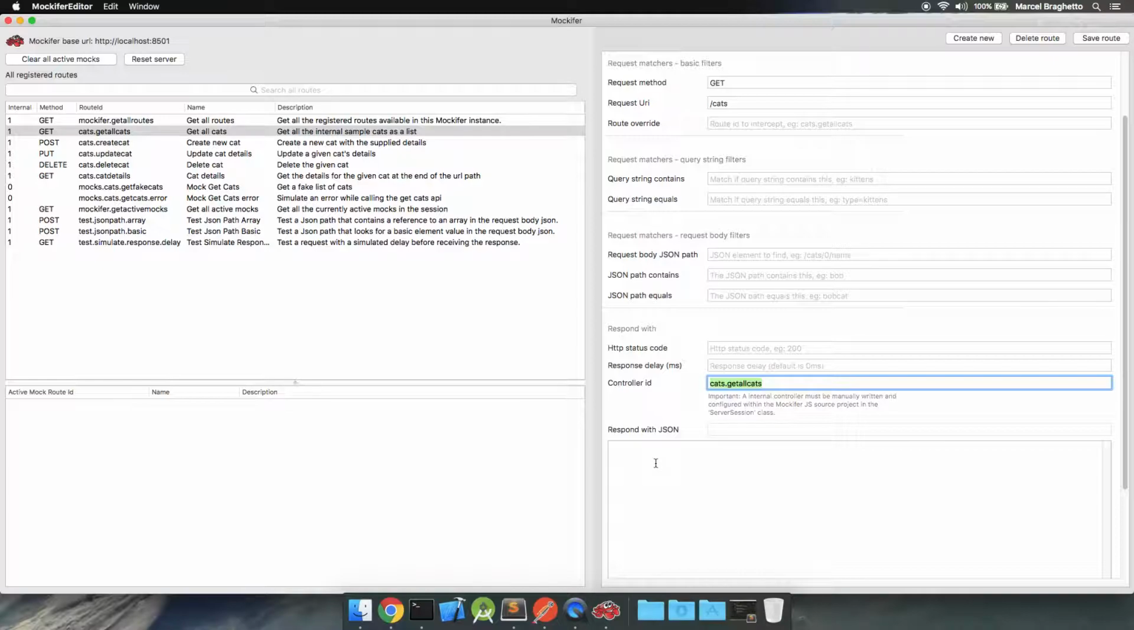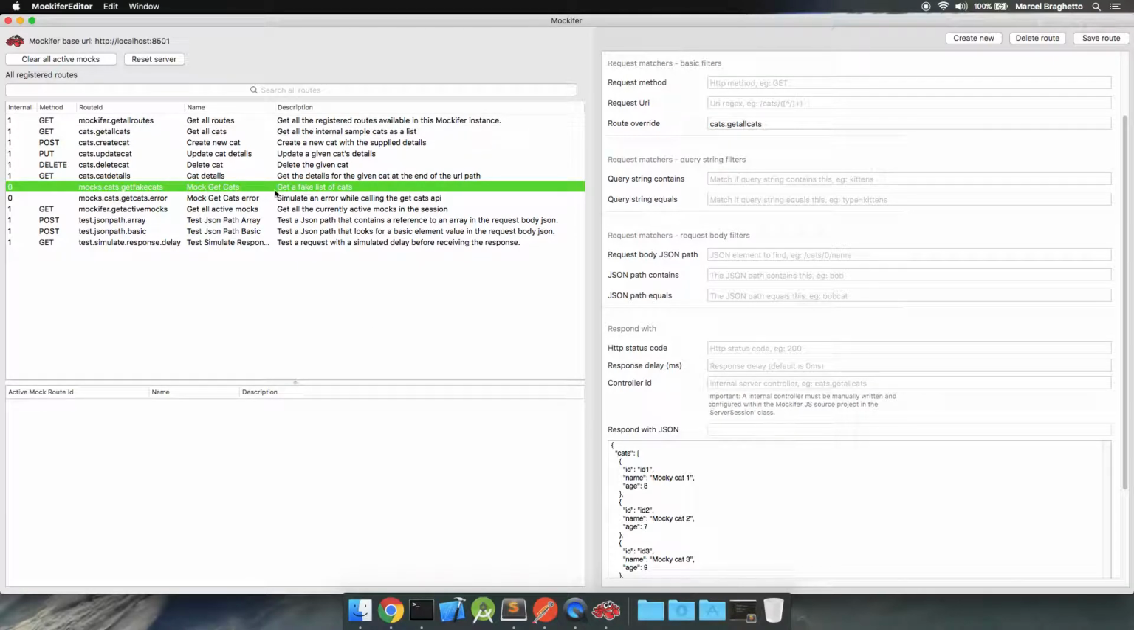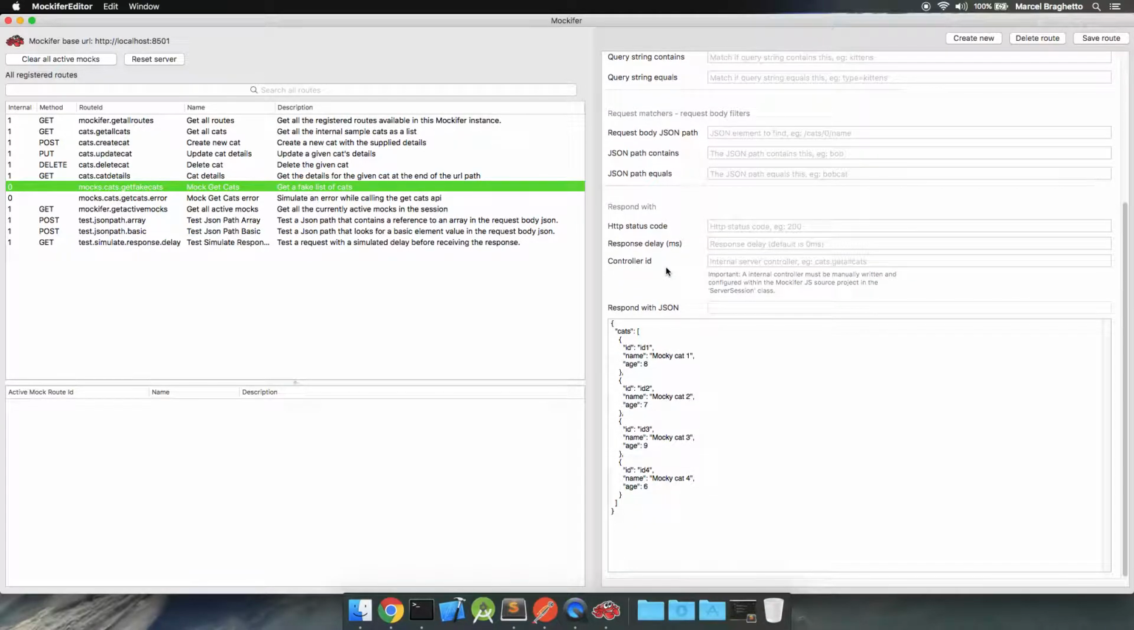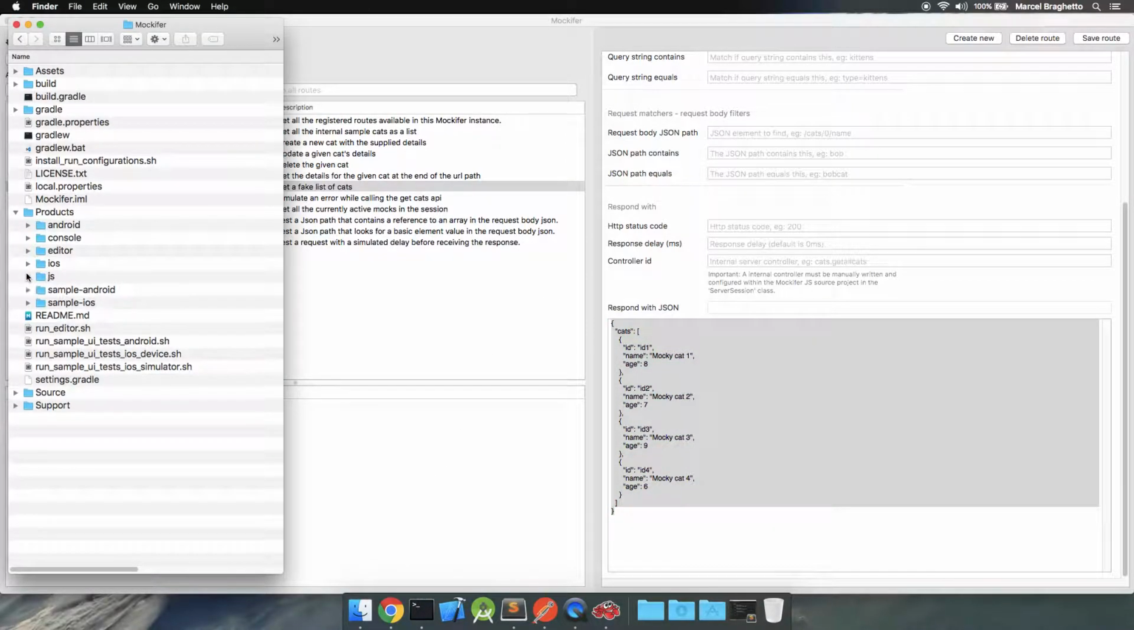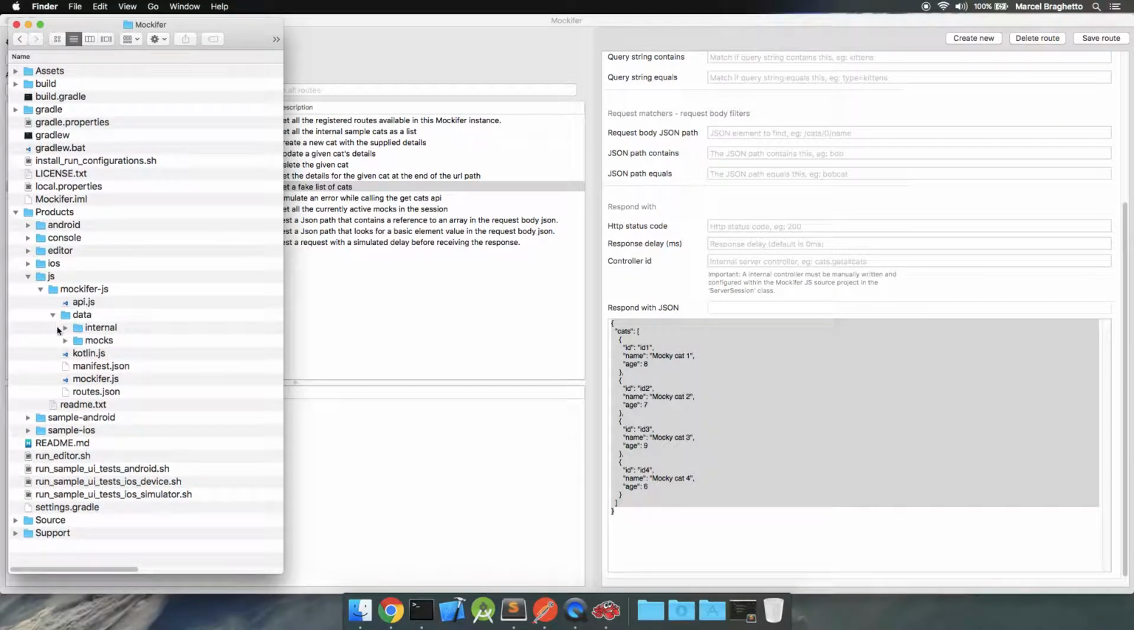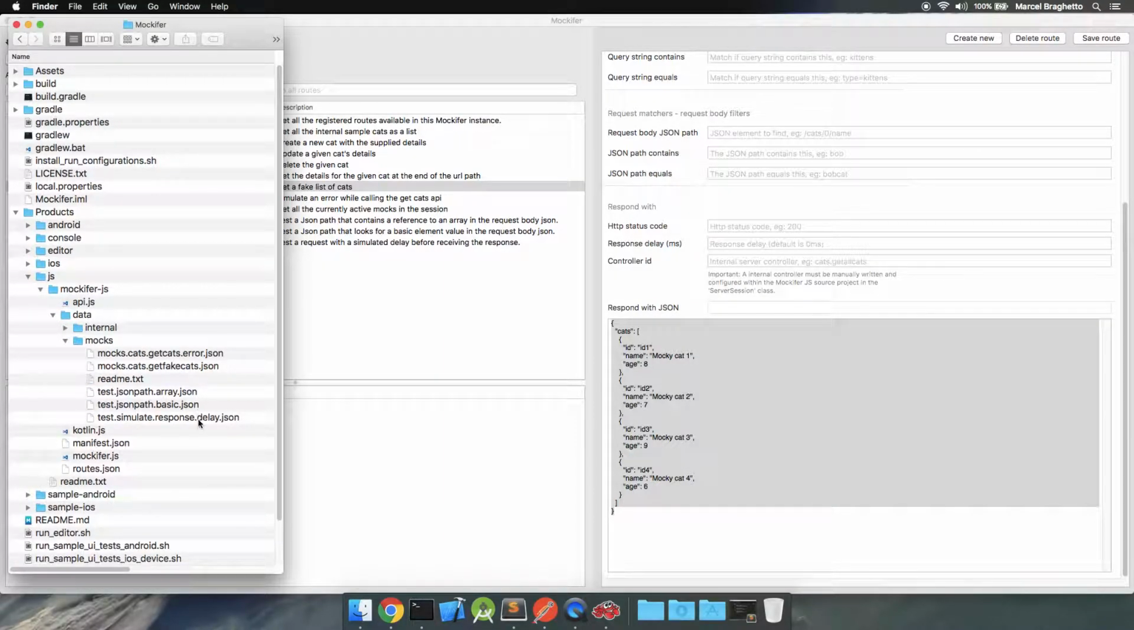And this bottom section here, normally if you have a controller ID, you wouldn't respond with a blob of JSON, but I'll just show you one that we were looking at before. So for example, we had this get a fake list of cats, and it doesn't call an internal controller ID. All it does is return a blob of JSON here. And the place where that's stored, if you look in the JS folder, there's a data folder and there's a mocks folder. And if we're looking at this one, the fake list of cats, here it is.